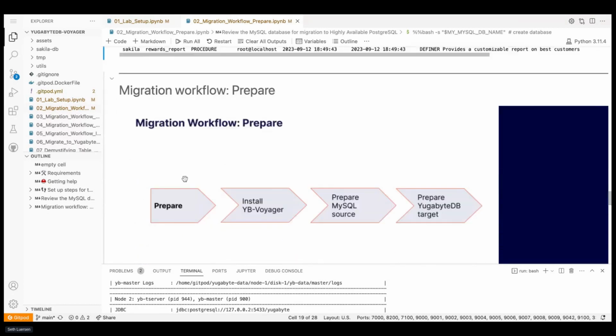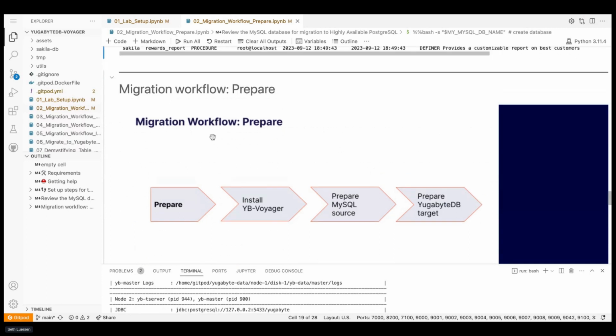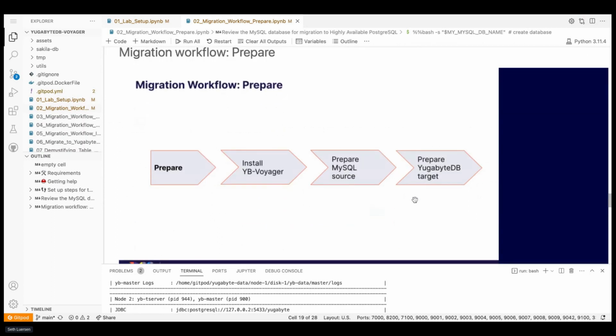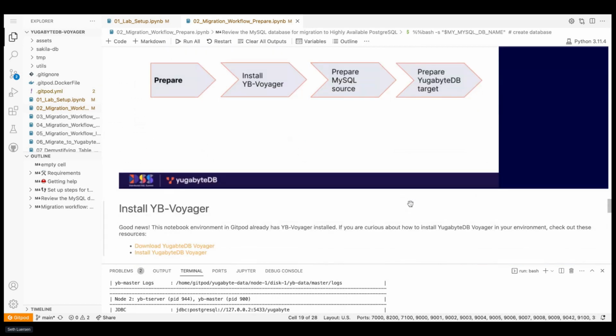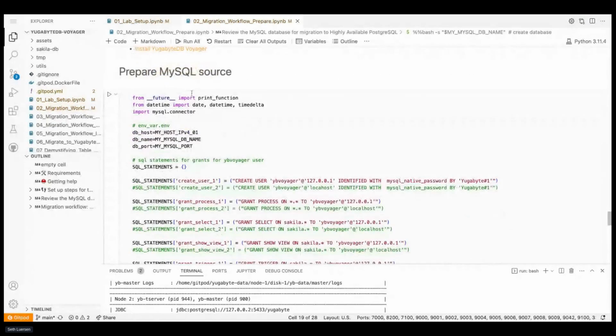Now we can take a look at our next step. So we have our source database, and now we've already installed YB Voyager, but we need to prepare this source database and then prepare a YugabyteDB target. We've already done this, but if you want to find out how to download and install Voyager, the links are here in this Gitpod. So the first thing is we're going to prepare the MySQL source.